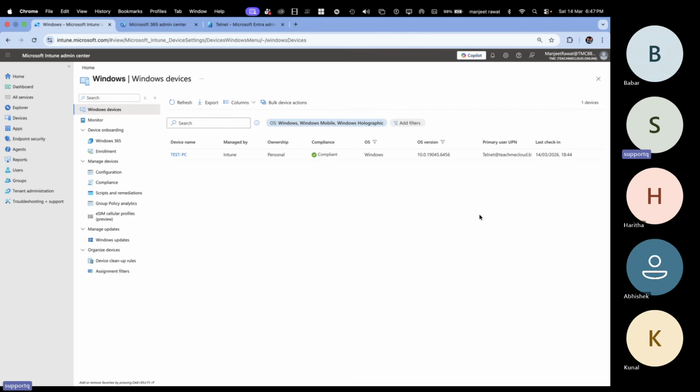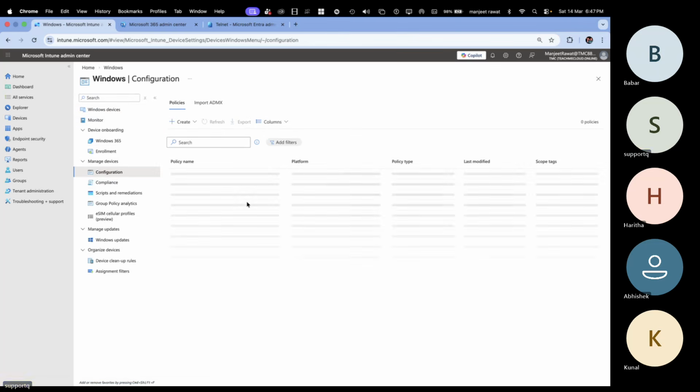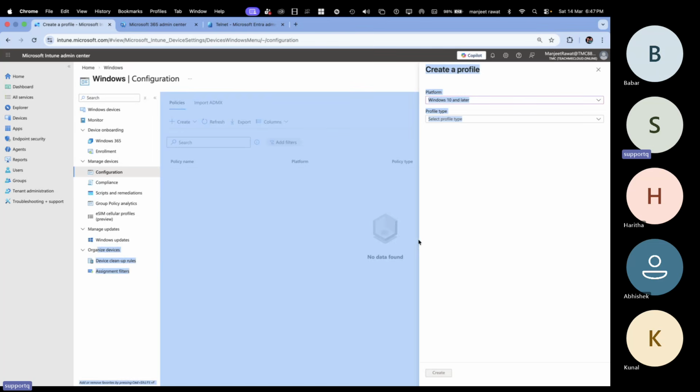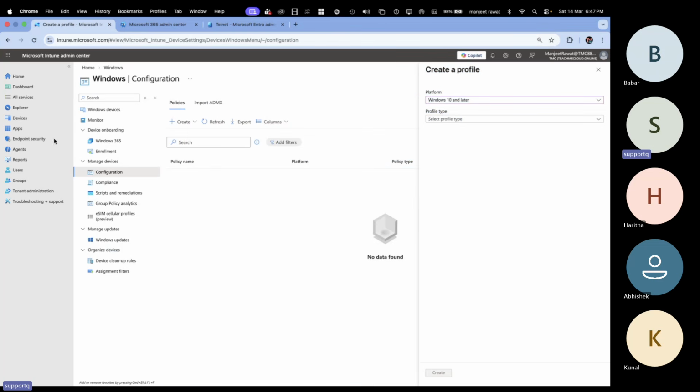Now we are able to find our test group, test PC. Back to the same page and click on Configuration. Under Configuration, you can establish your group policy: create a new group policy, select the type of platform. I want to configure this group policy for Windows 10 and later operating systems. Fine. In the profile type, multiple options are available: settings catalog, properties catalog, and the last one is related to templates.